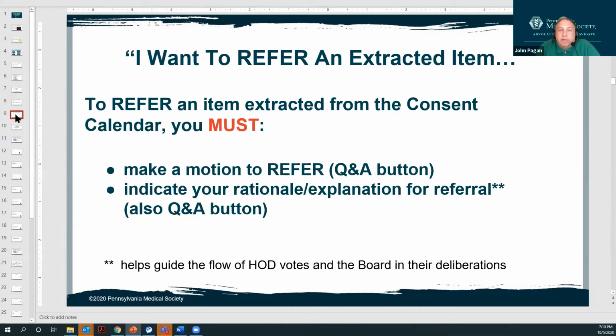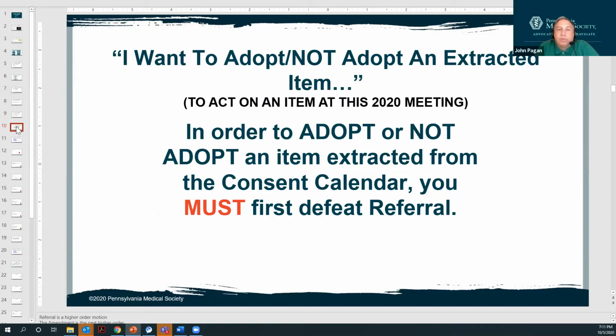Next slide. To refer an extracted item, you must make the motion to refer. Again, you would use the Q&A button, and you'd put your rationale or explanation for referral. Again, that helps guide the next steps after that. Next slide. If you want to adopt or not adopt, and that's different than what the reference committee has recommended, you would extract it. And if referral comes up, you want to defeat that. Referral is a higher order. Once an item is referred, then we're done with the item and we'll move on to the next item. If you wanted to actually act on the item this session and not refer it, you want to defeat referral in that sequence.